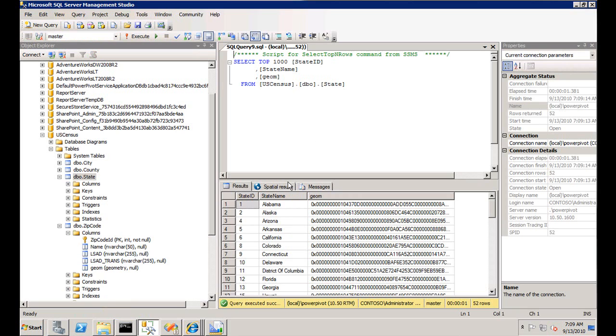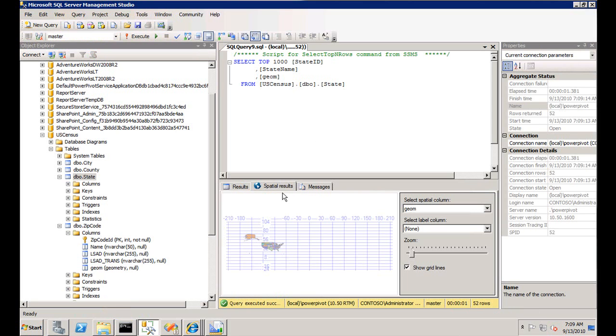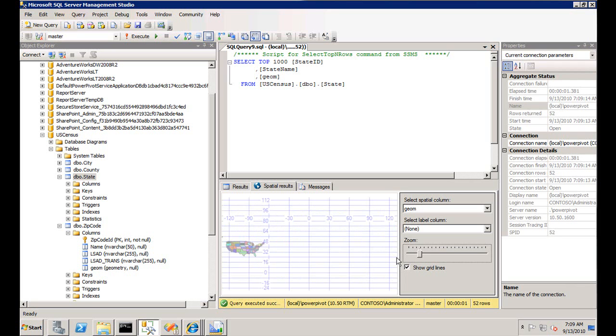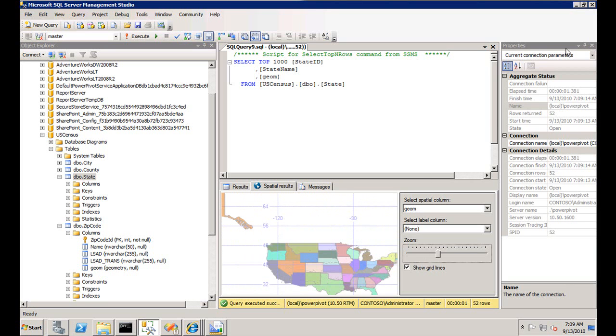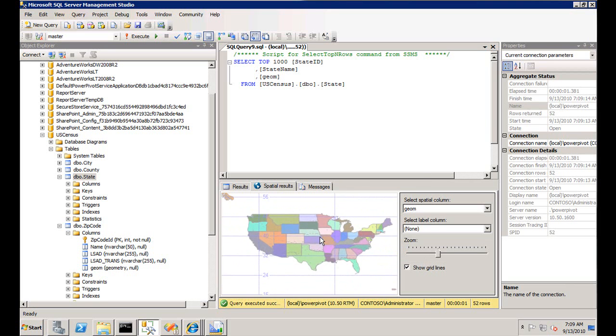But notice in SQL Server 2008 R2, when I run a spatial query, I also get a spatial results tab, and when I do that, and zoom it in a little bit, move it across a little bit, and so on, you can begin to see the good old US of A in all its glory. So you can actually visualize any spatial data up to 1000 rows just using Management Studio.